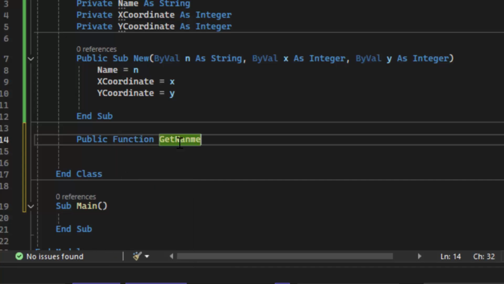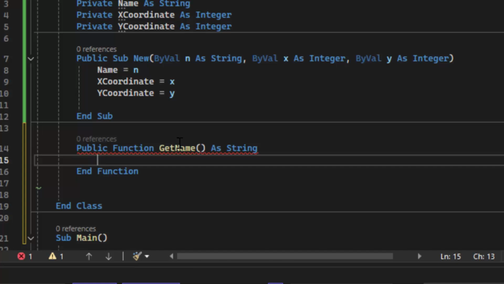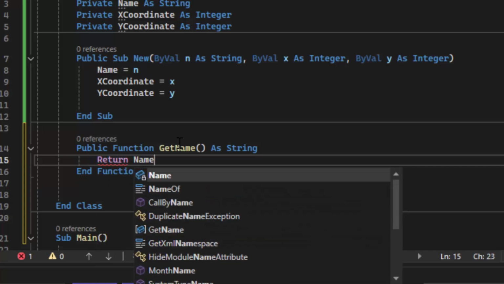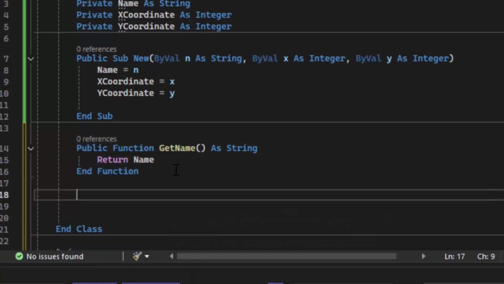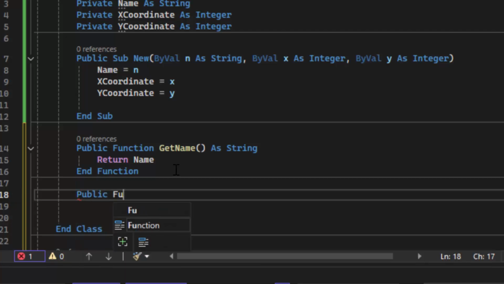We're getting the name, and that's also what Cambridge called it, so that's what we're going to use. And the name is returning a string. All you do for your get methods is return the attribute that you're getting. That's it. No more, no less. Let's go ahead and do the get x.